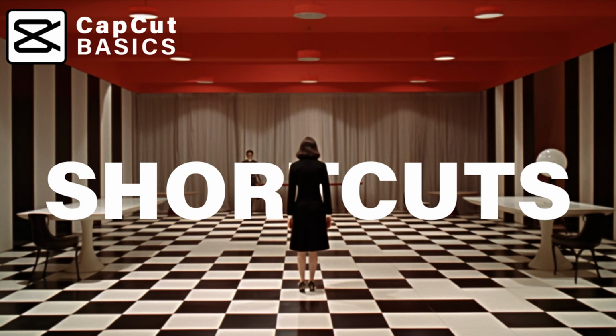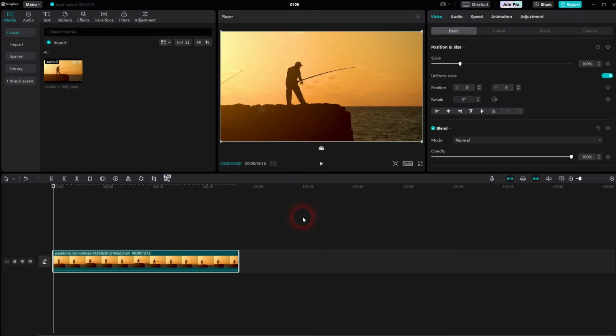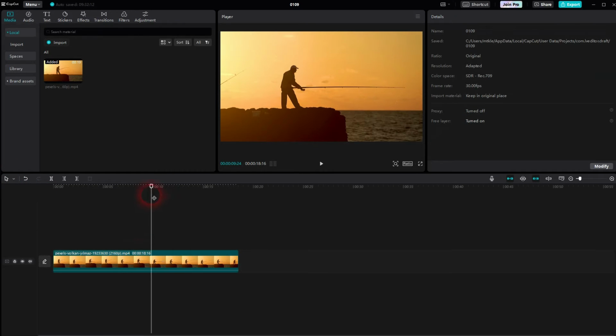And we're back to CapCut. Let me show you where you can find and adjust the shortcuts. Some of them are visible next to the function. So here, for example, the split. It has the shortcut B. If you press B on your keyboard, it's going to get activated.